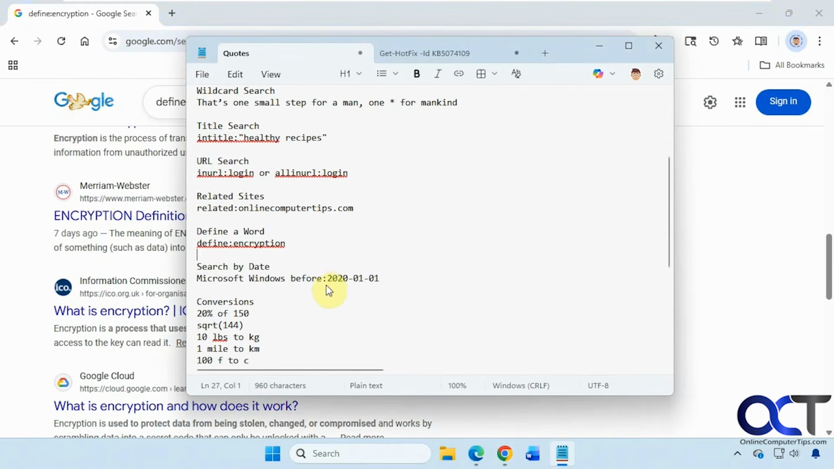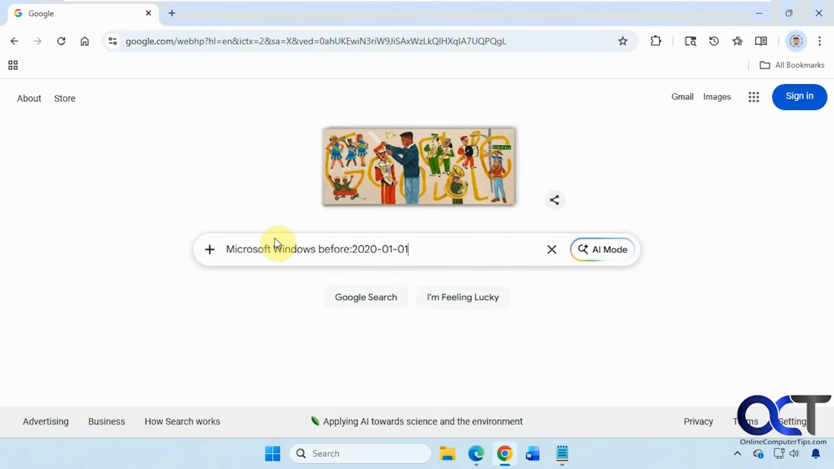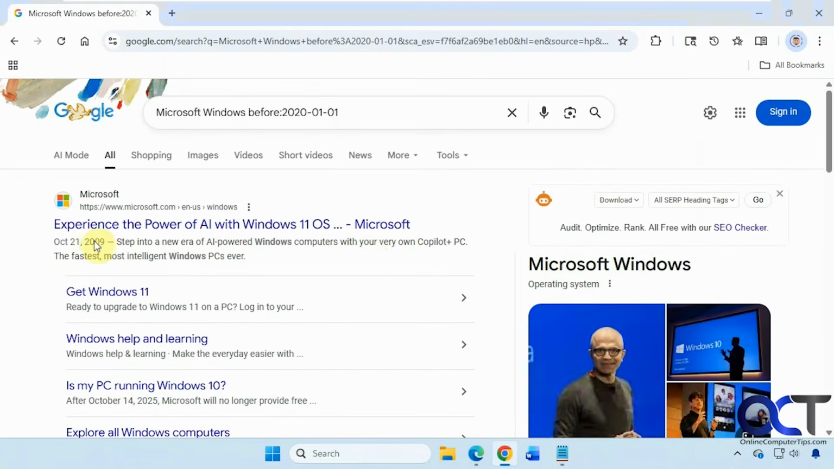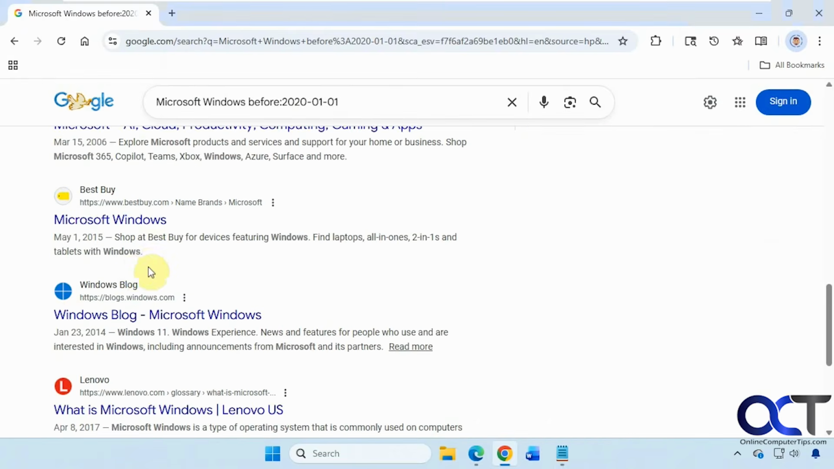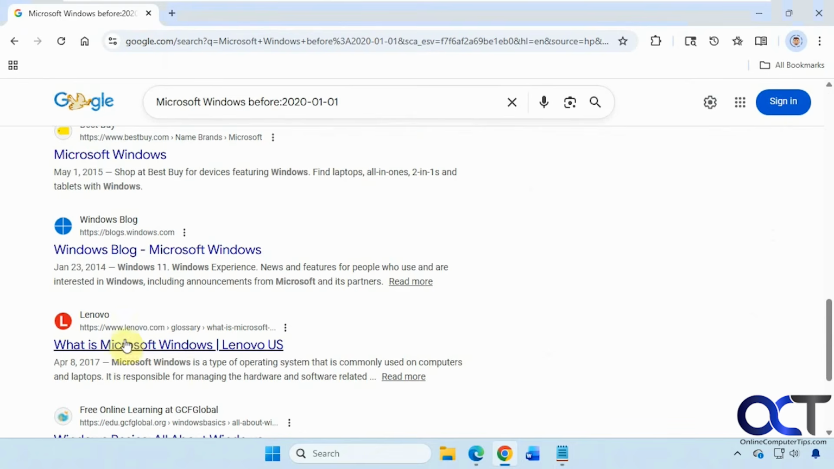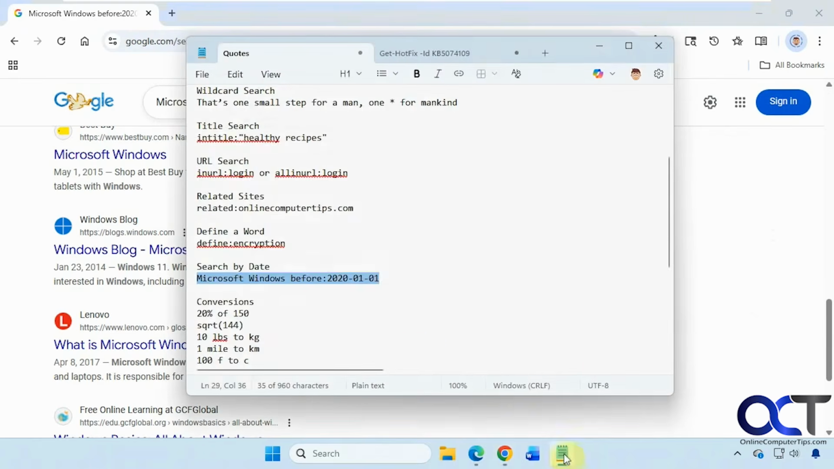All right, so now we're going to search by date. So we want to look for articles about Microsoft Windows before January 1st, 2020. So we don't want any new articles about Windows. We just want some older ones. So you can see there we have the colon with no spaces again, and you can see our date format. All right, so here's an article from 2009, 2013, 2006, 2015, 2014, 2017, and so on.